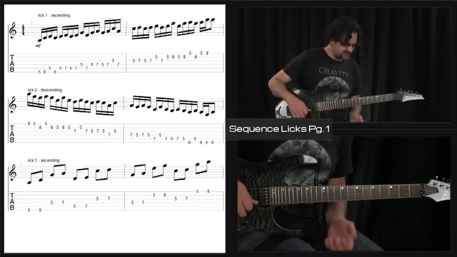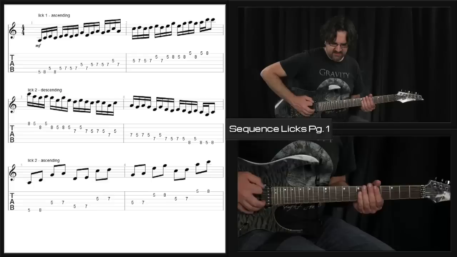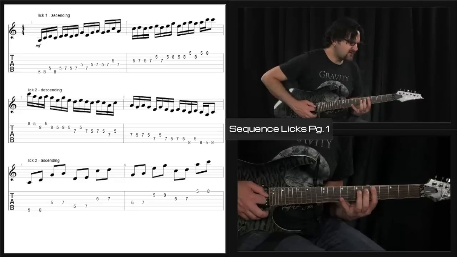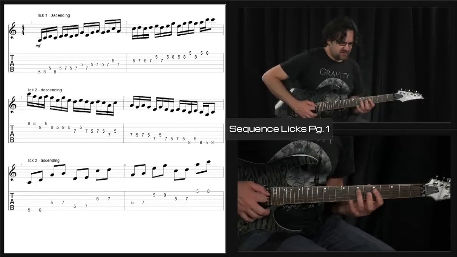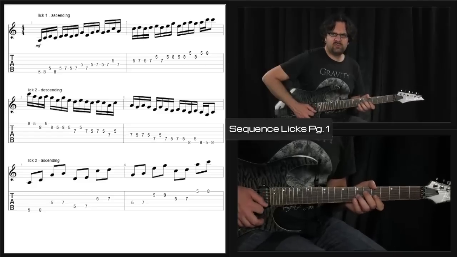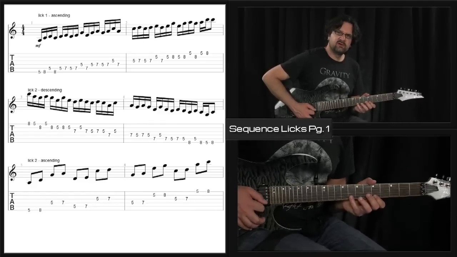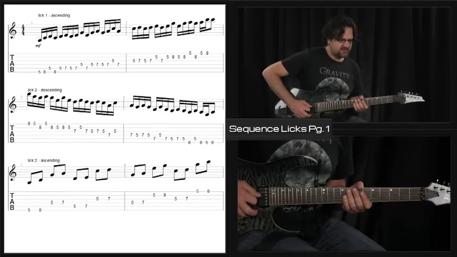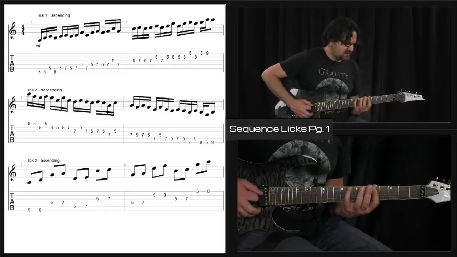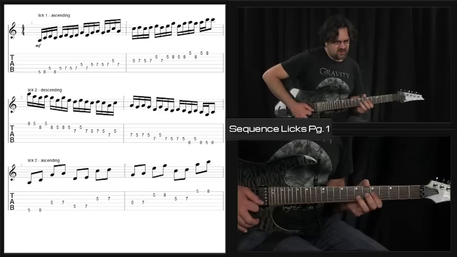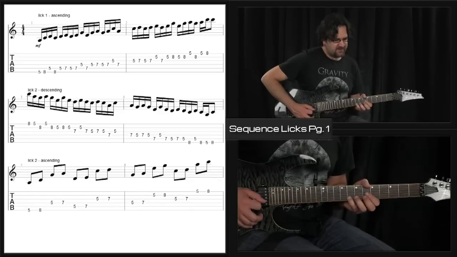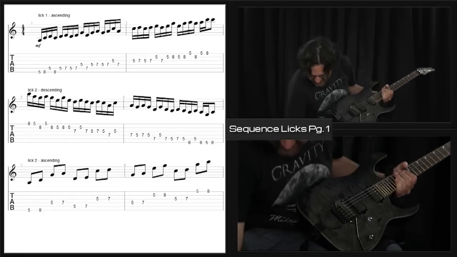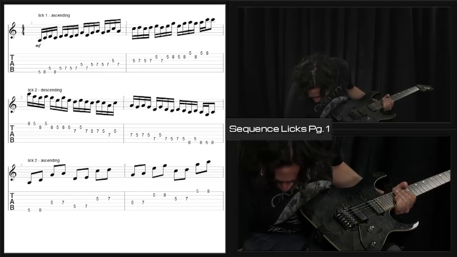Okay, let's try it one more time together at that tempo. 1 and 2 and 3 and 4 and 1, 2, 3, 4. Something like that. In full speed. 1, 2, 3, 4. In context, everything is slowed down.